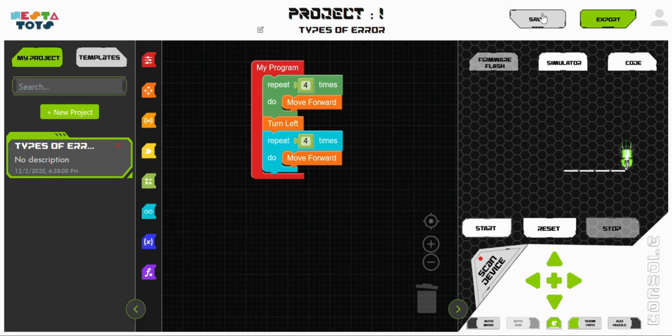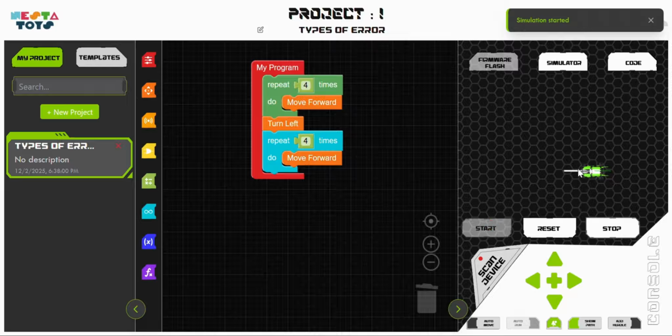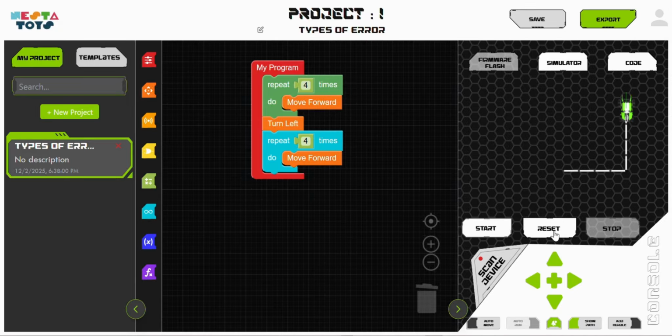After making this, we will save it, as we have made some changes. After saving the program, we will reset our position. After resetting the position, we will start our simulation. When we click on start, see, the robot is moving forward 4 steps and turning left, and again moving forward 4 steps. So this is how error finding and debugging is done.